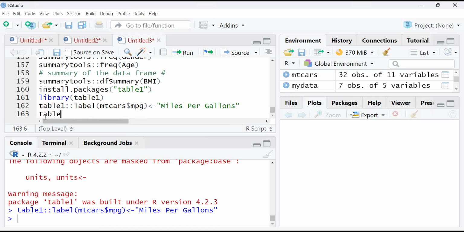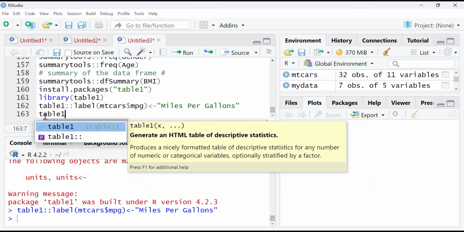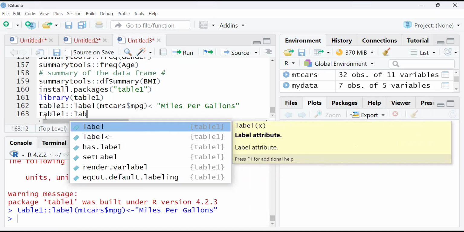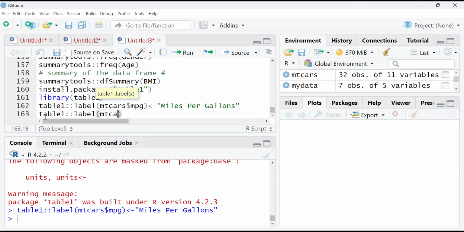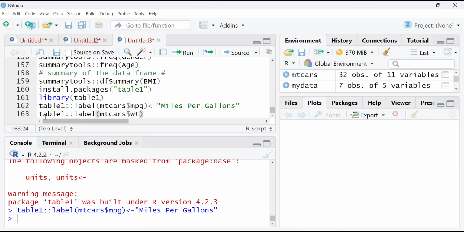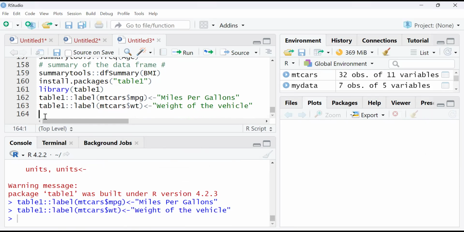Next, again, one more. We'll create table1. I'll take it here as a label, open the bracket, mtcars, then again I'll put dollar. I'll take another variable called weight. Come out of this one, put hyphen, wt, weight of the vehicle. Then press Control Enter.